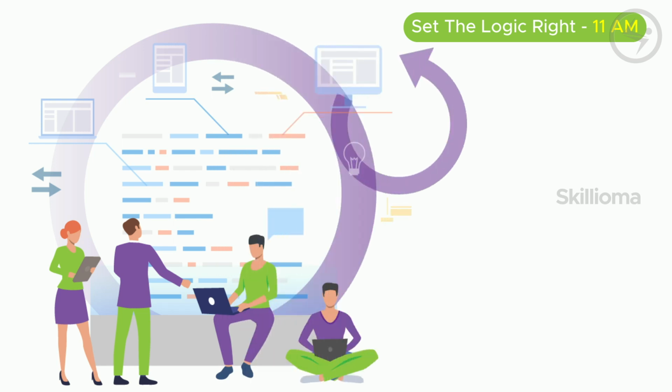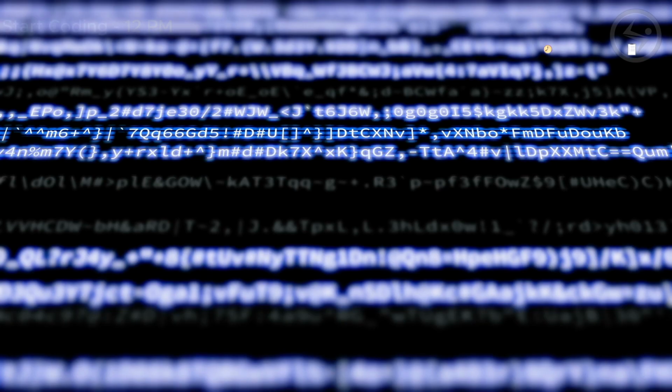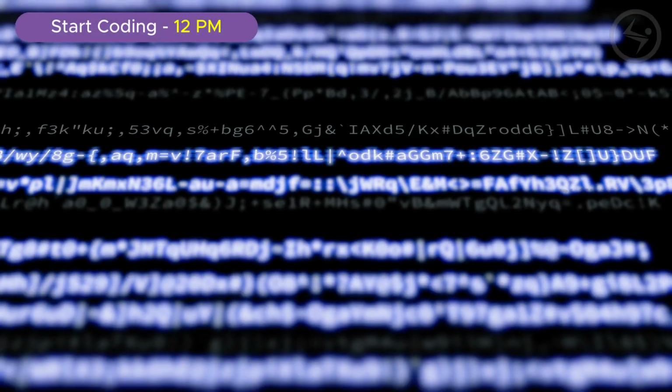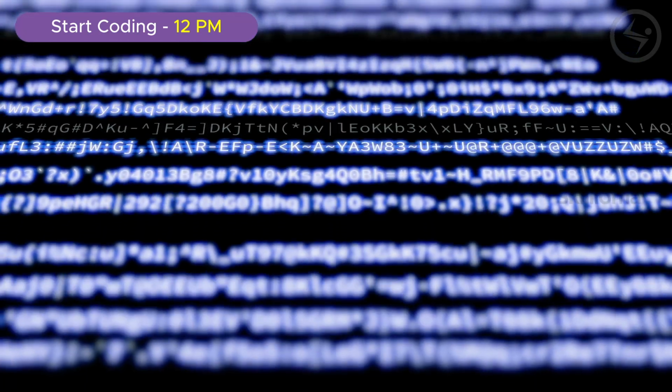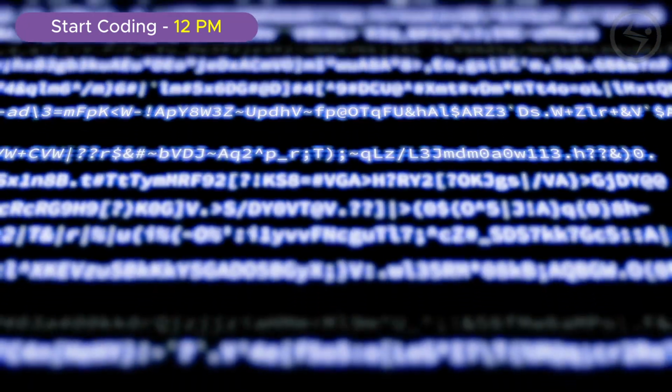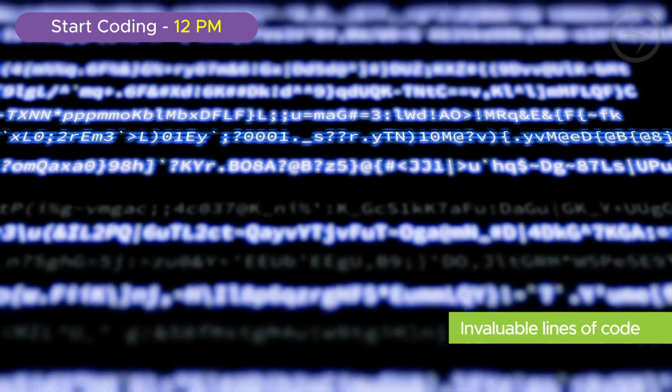They spend quite a considerable amount of time understanding new syntax or logic on the internet while working on a program. Start coding. Getting there finally. Flex those muscles a bit, for they are going to have to keep up with the super speed at which the brain is generating those invaluable lines of code.